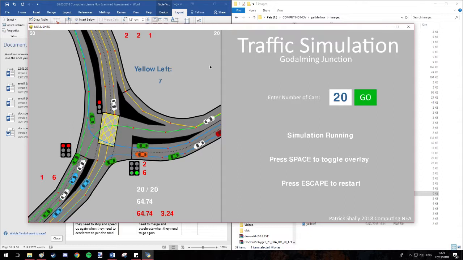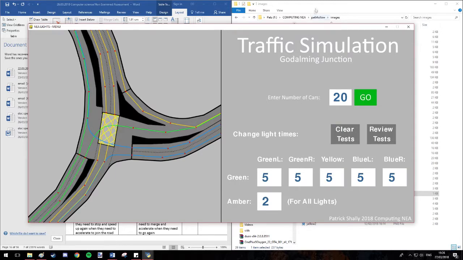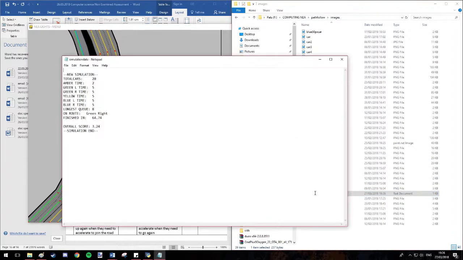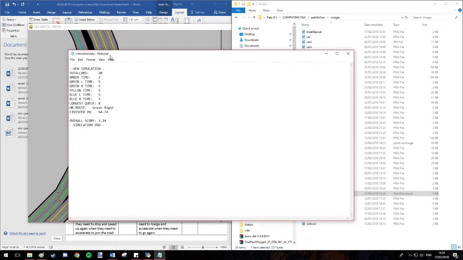Okay, so we can see from that all 20 of the original 20 cars have made it through in the time of 64.74 seconds, and that gives a total score of 3.24, because that's the time it's gone through divided by the total amount of cars. So if we go back to simulation data, you can see here it's written in the file all the details. So new simulation, total amount of cars, the amber time, the green time for each light, they're all 5. The longest queue was on the route green right, and then all the information there.